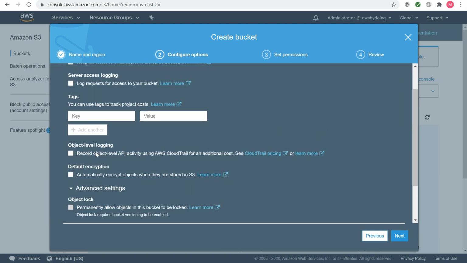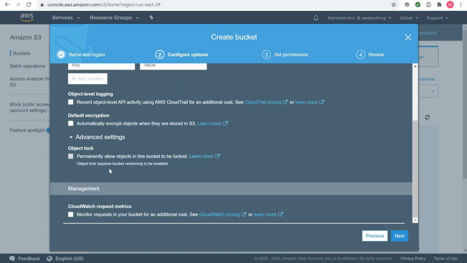You've just seen that versioning is mandatory for object locking.